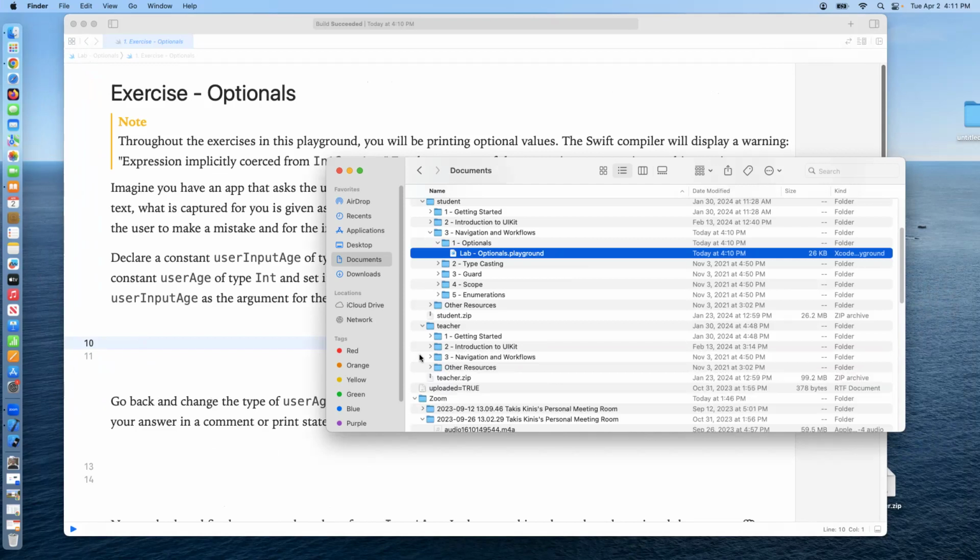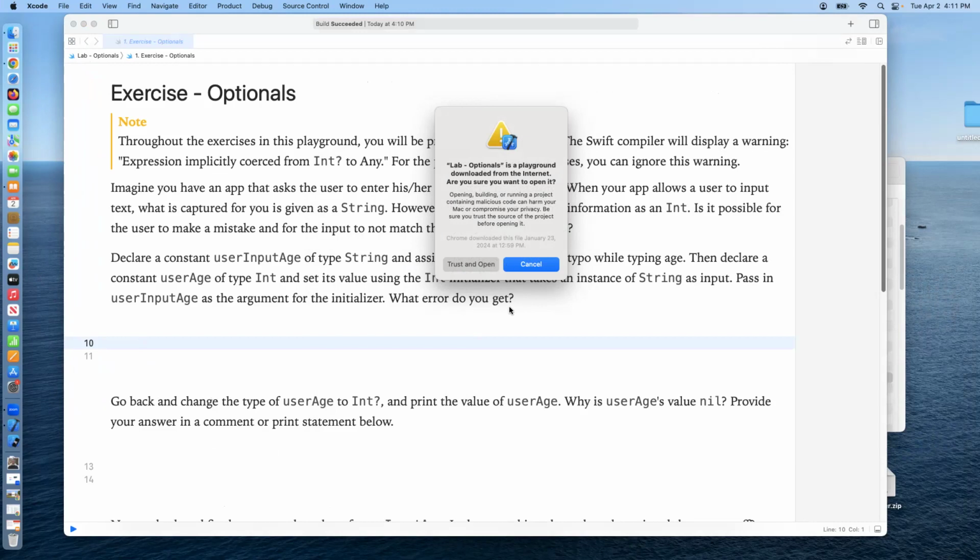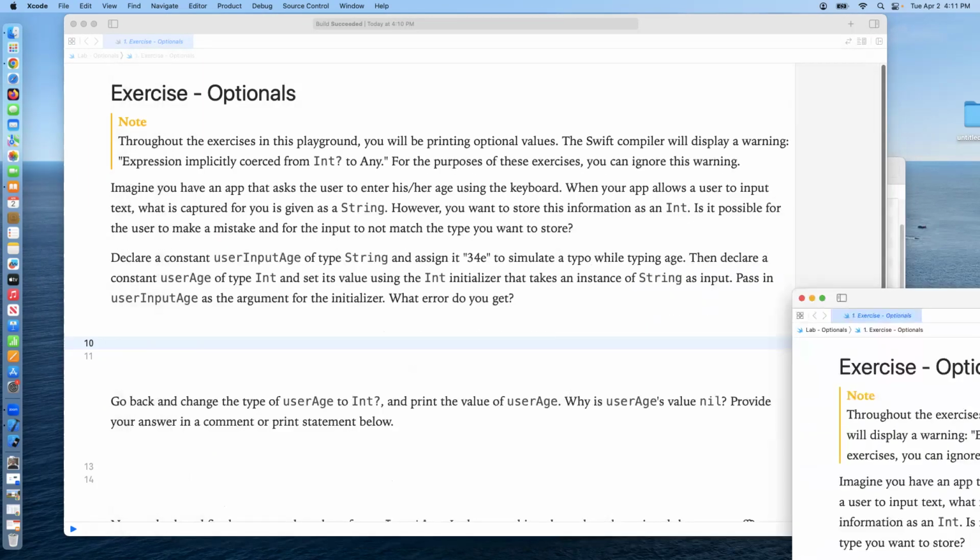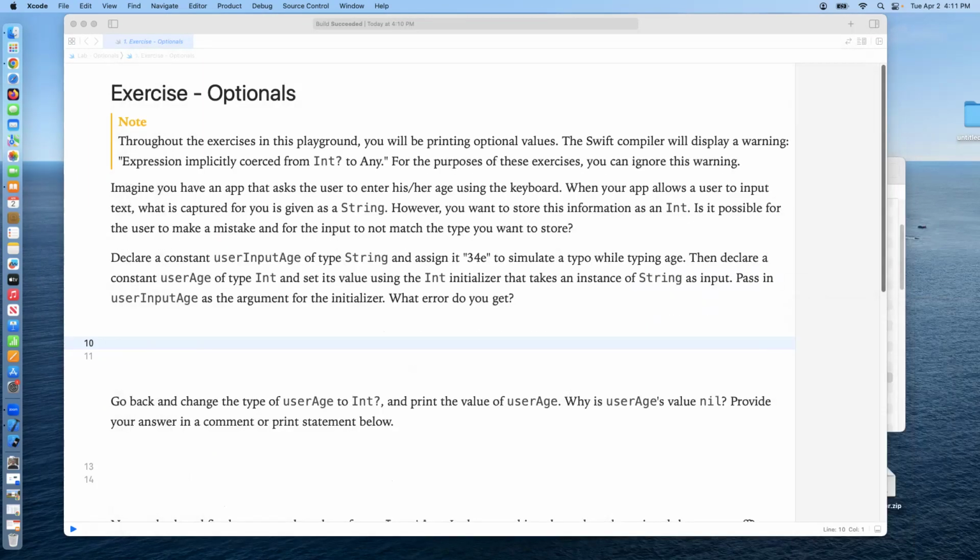By the way, I always like to make sure that I'm staying on track. So I'm opening the teacher version. It's going on the other screen, and I'm hiding it, at least from the YouTube people.